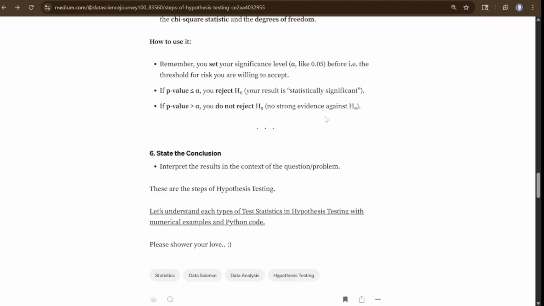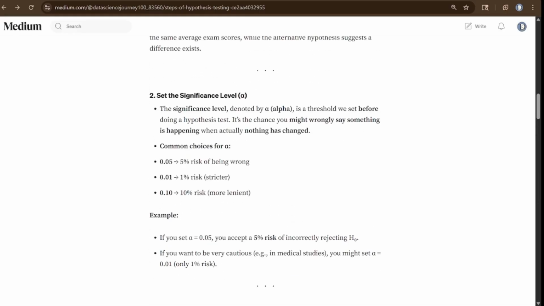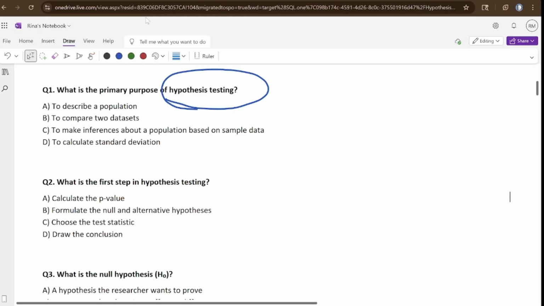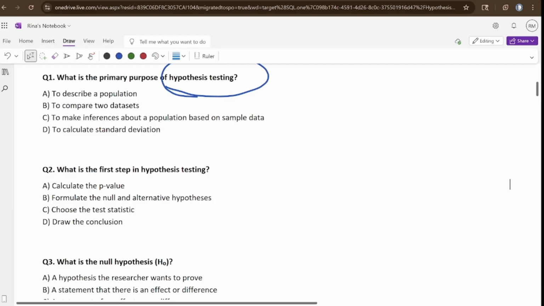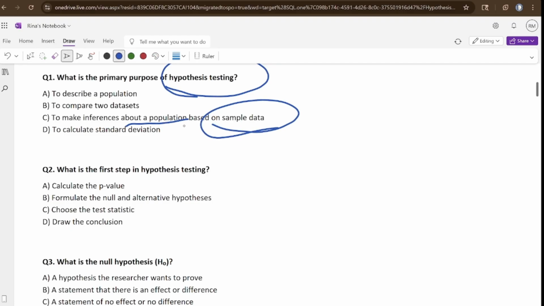Okay, so we fail to reject. Fine. So this is all about hypothesis testing. Now let's do the questions. What is the primary purpose of hypothesis testing? To make inferences about a population based on sample data.